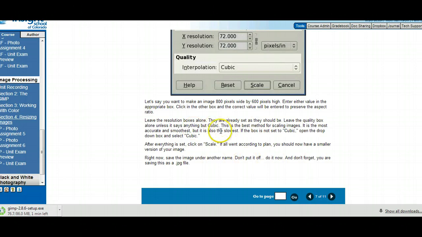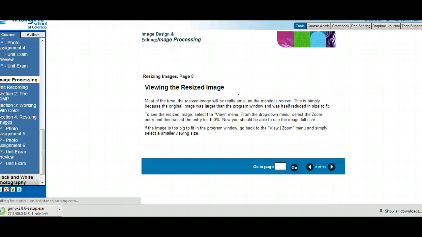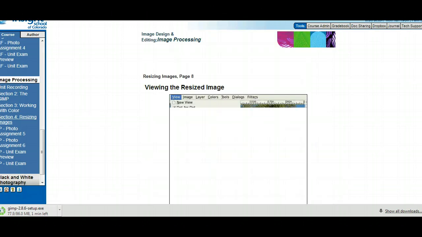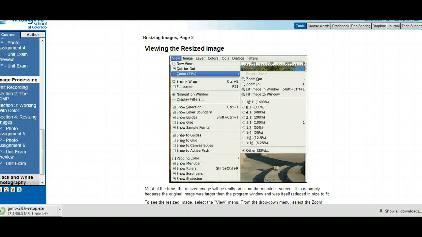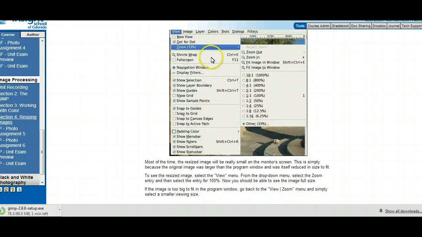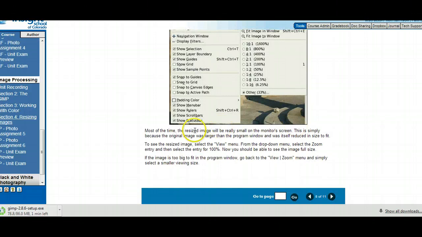And of course, after you do all this work and you do some scaling, then you're going to save it. Make sure you save it as a .jpg image at the end of it, JPEG image. Then you can view the resized image. So once you resize it, then you can zoom, and you can do all kinds of things with this to see how it all looks.